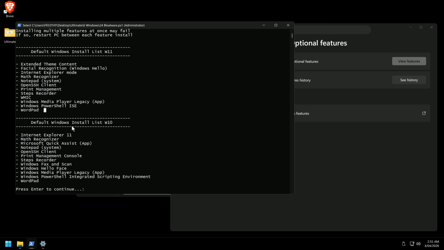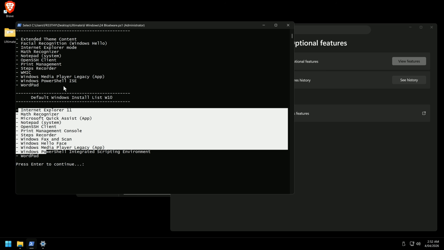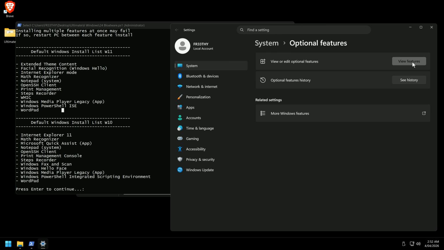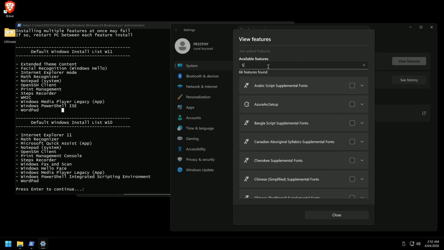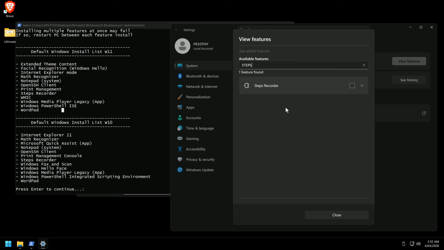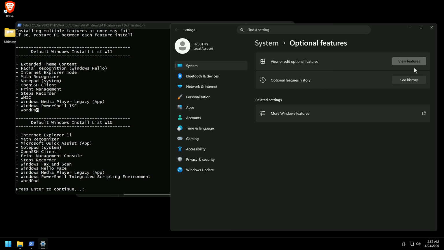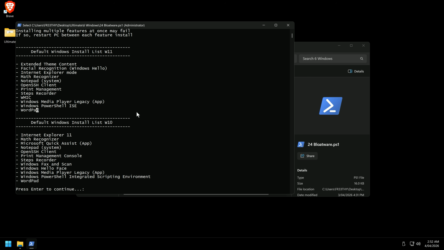So here's the default list for 11, and here's the default list for 10. And say you wanted to bring this stuff back, you could go to view features. You could see available features, and say you wanted Steps Recorder, bring it back there, turn it on. Now, just letting you guys know, if you do add some of this stuff back, sometimes Windows can be a little bit buggy, so you might only be able to add 1 or 2, restart, and then the other ones. It's just the way Windows is. But basically, we're going to get to that later.